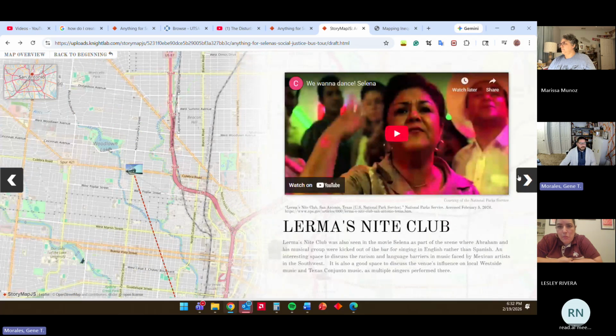And then the last one we're going to do is Lerma's, which I love, because Lerma's is actually the nightclub where Abraham Quintanilla and his group go in the movie at least. What that club really means to the Mexican music culture of the region is much bigger than what that scene really entails. The fact that he was able to get in there shows you how this cultural understanding of music is relative to most people, but language is not. And I think that's where we're getting at, right?